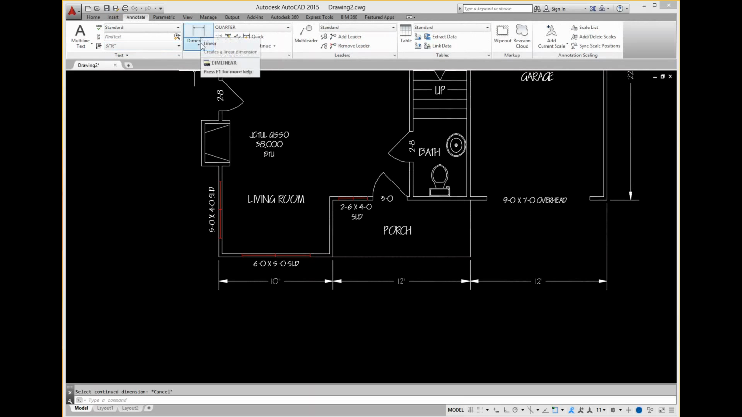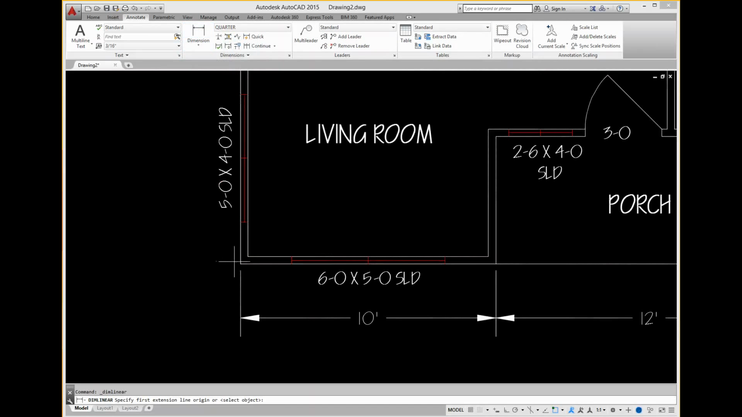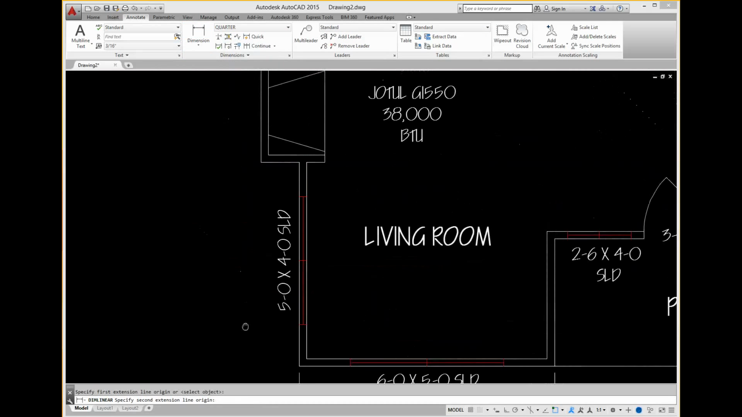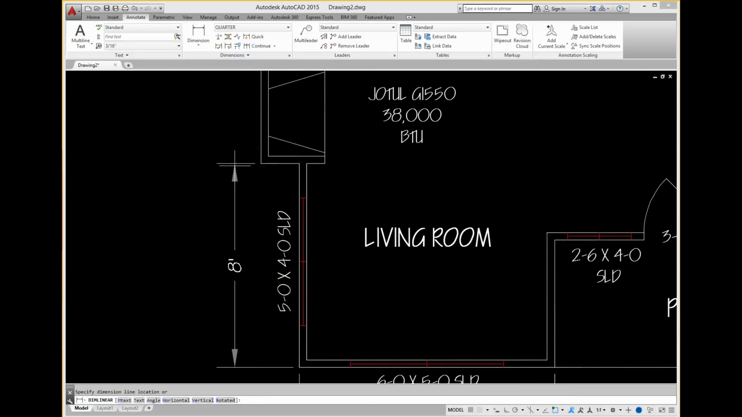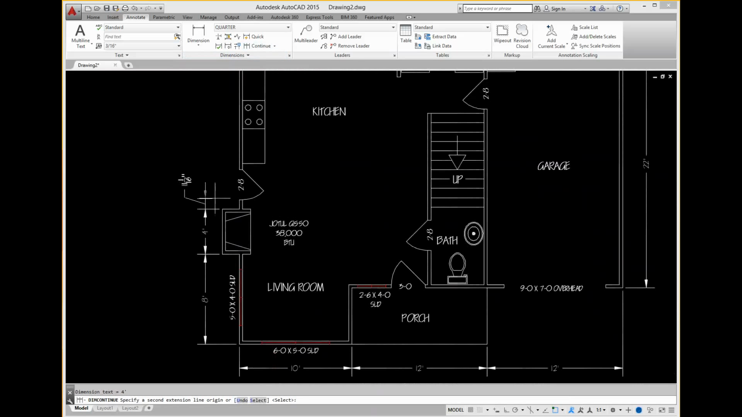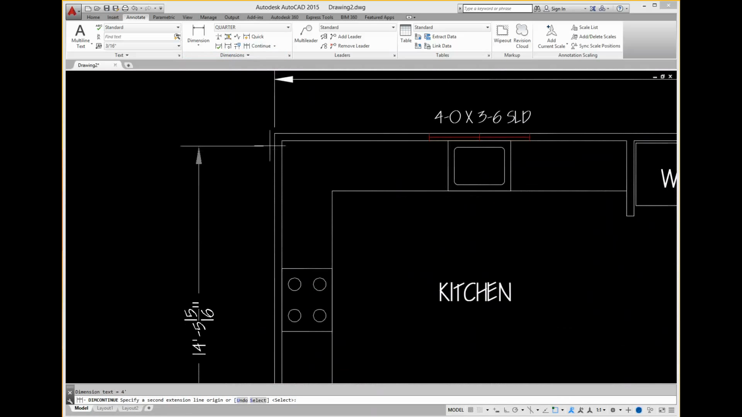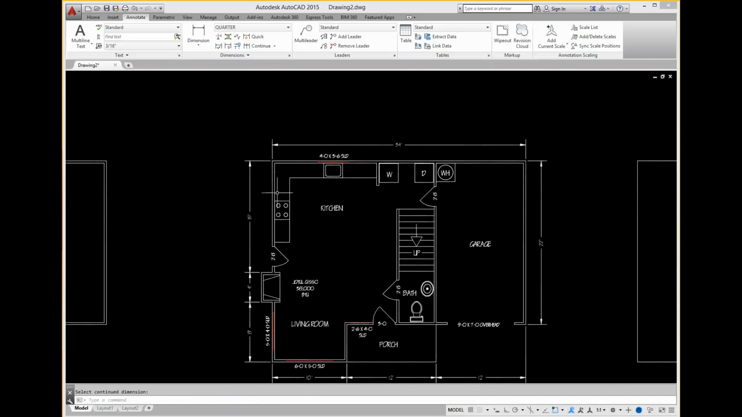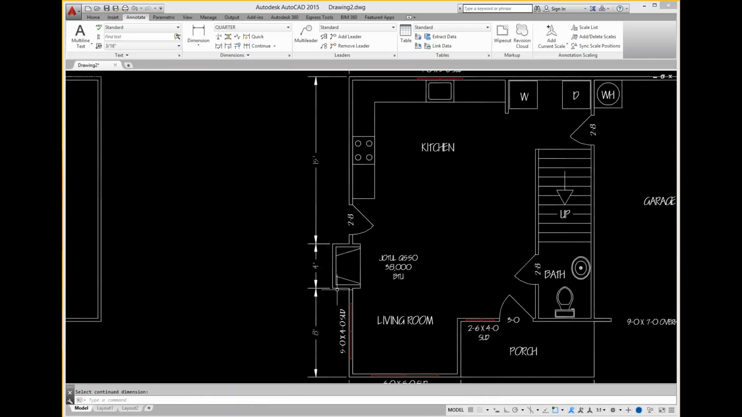Right here we have the linear and all of these under this button, so click on that. Click on the lower left corner and on the corner of the chimney, pull it out. Now click on the continue, click on the other side of the chimney, and then on the upper left corner, and enter. And there you see, once again, it lined up those measurements.